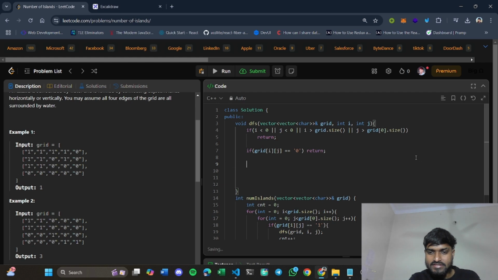Now if that is not 0, right? So what does it mean? It means you have found 1. So first of all, what we were doing, we were basically making that grid value 0. Why? Because we have to mark it as visited. That's why we are making it 0, so that we do not get trapped in an infinite loop by visiting a single element again and again, right?